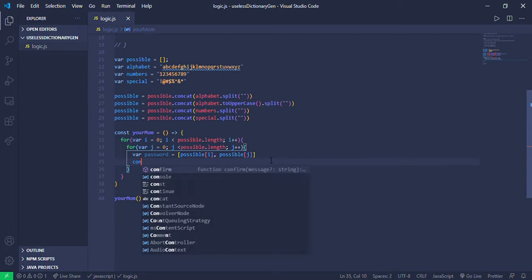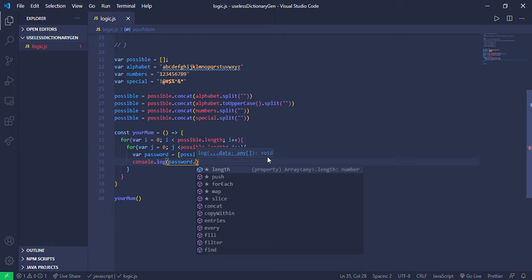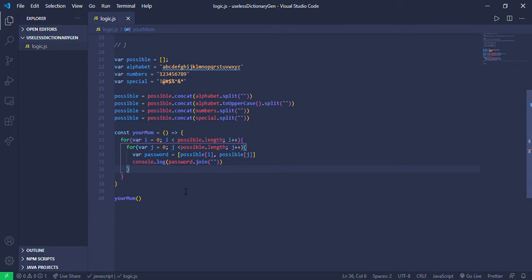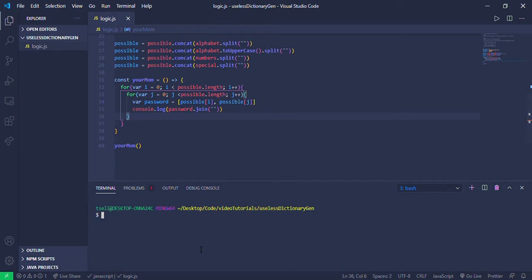And then what we'll just do is console log out what this password is going to be. So we'll console log out password.join, and we want to join it on an empty string. Great. So let's go ahead and run it. Awesome. As you can see, it's spitting out a ton of different passwords. So this is going to be every single possible password that could possibly be generated from these two characters using that possible array that we have.